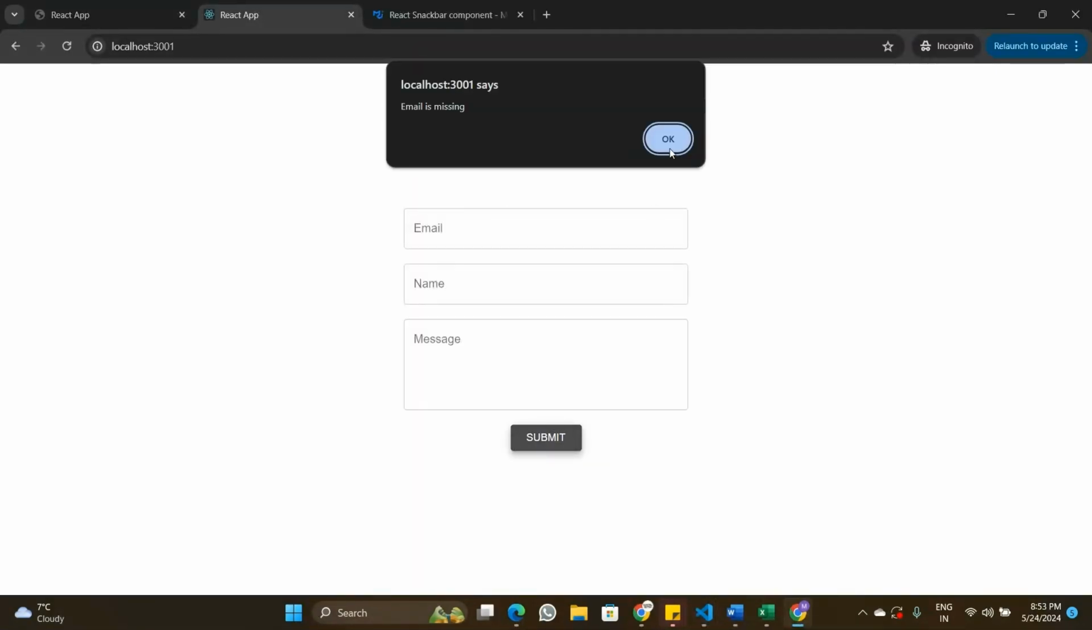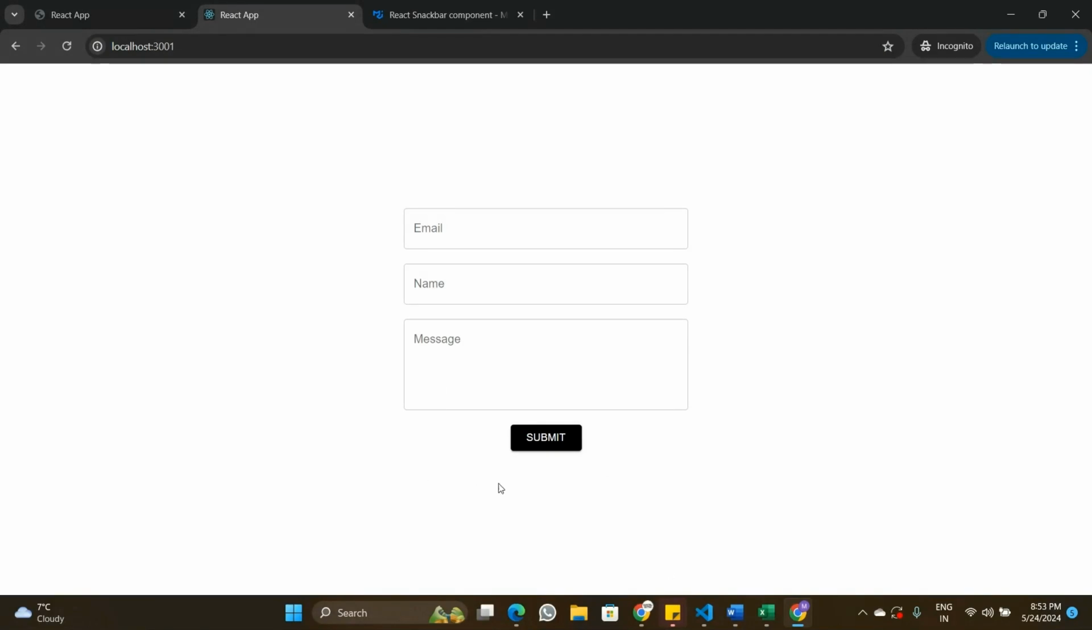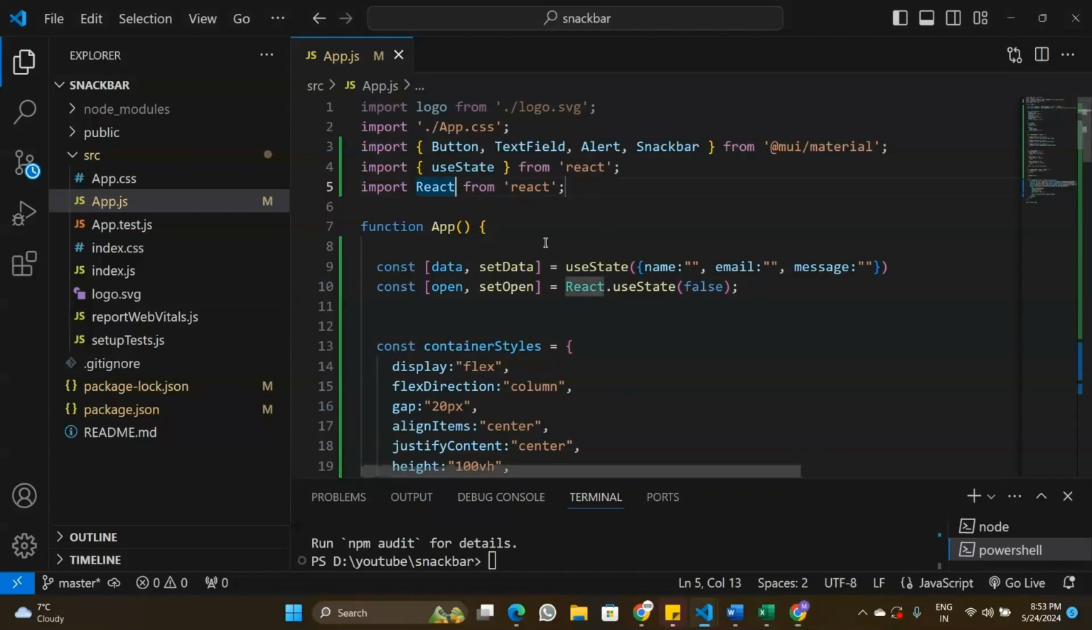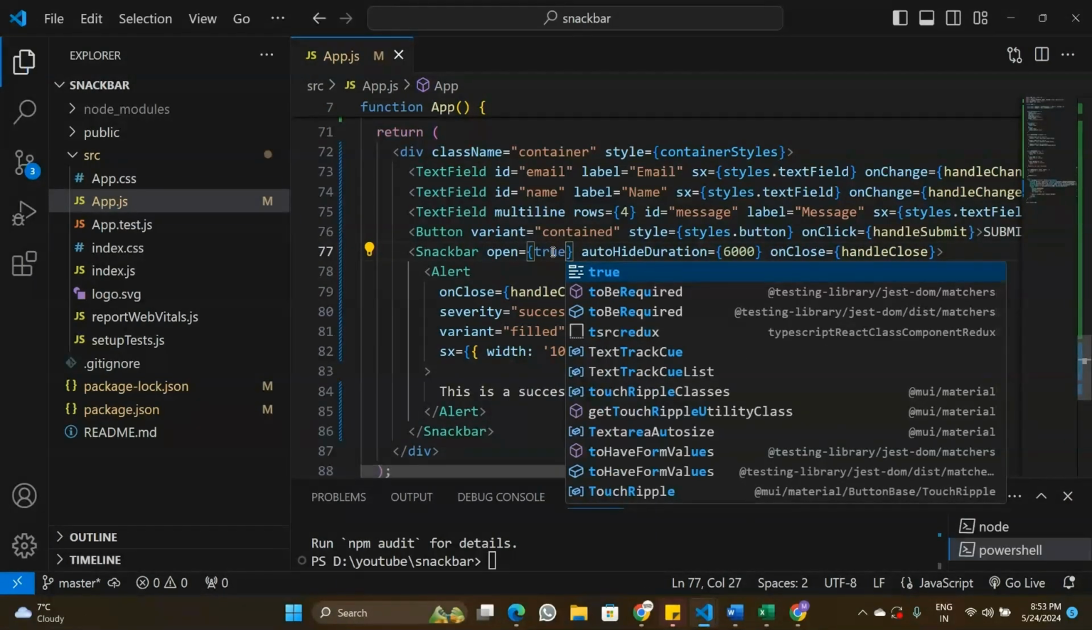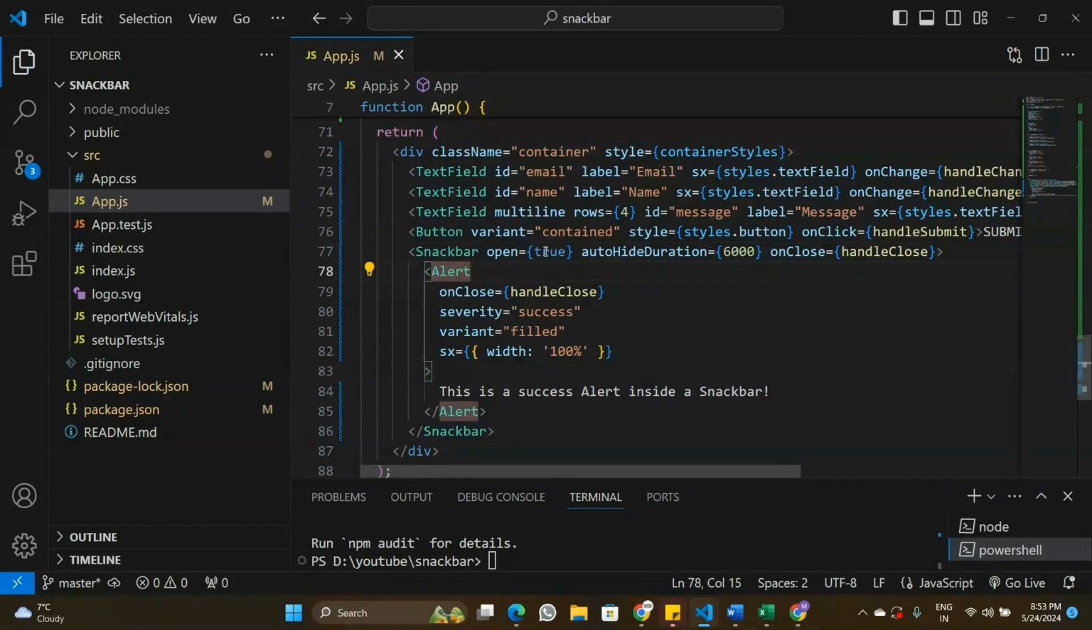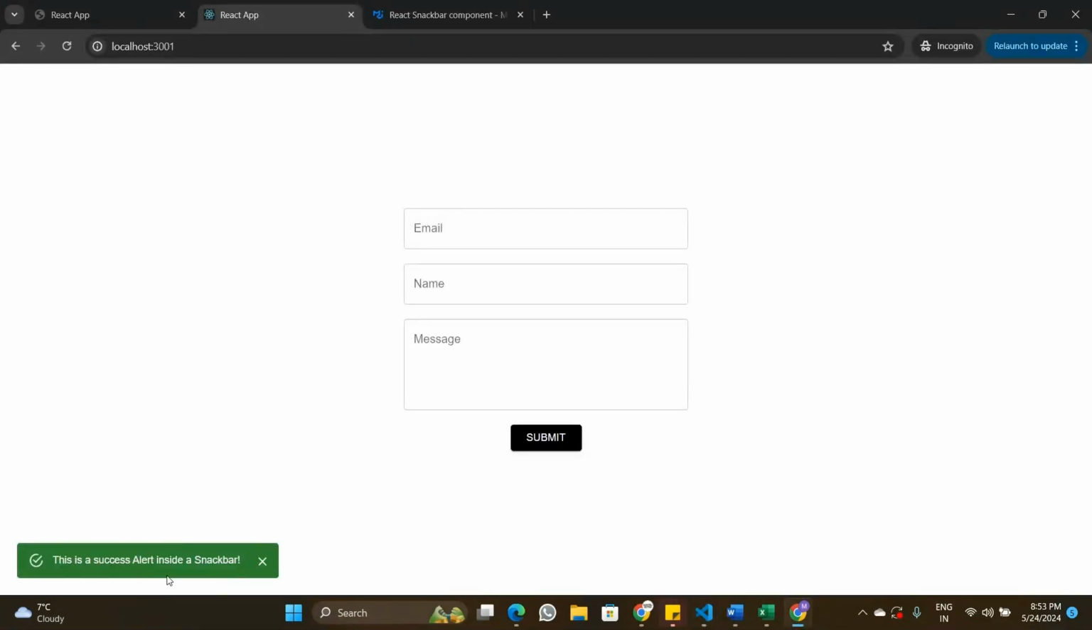But as of now, we are not able to see any notification that we have placed after the button. This is because by default, our open variable is set to false. And here in the Snackbar, we can see that we are passing the open variable. So if the open variable goes true, only then will we be able to see the Snackbar. So I'm just going to set it manually to true. This is how it's going to look.